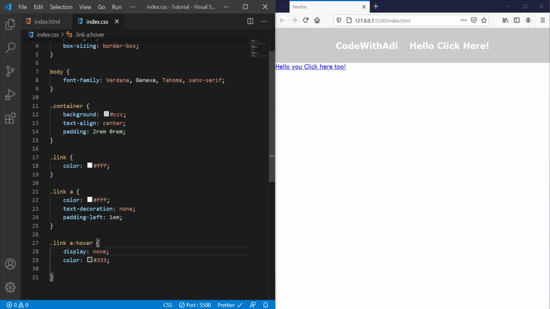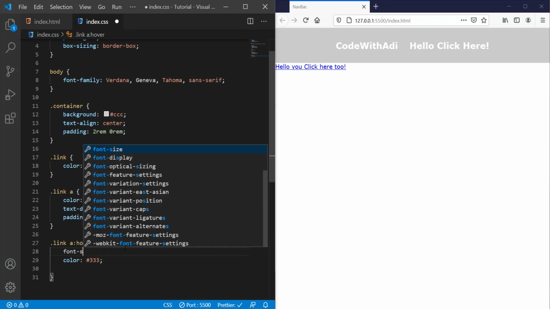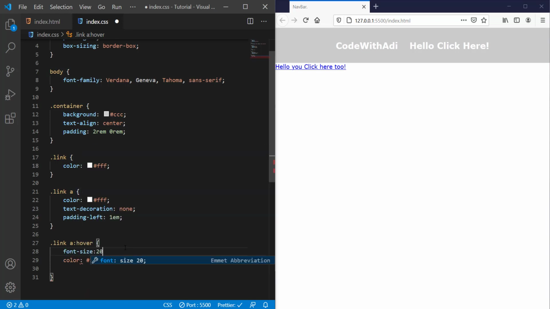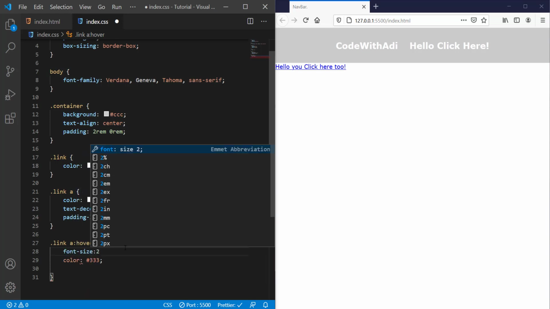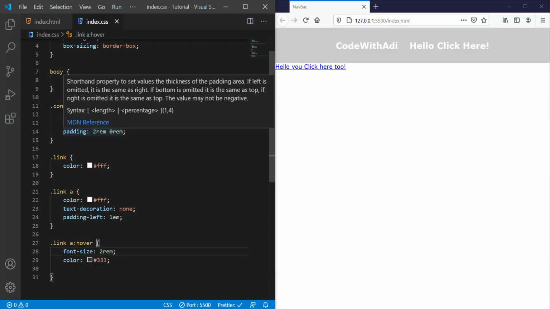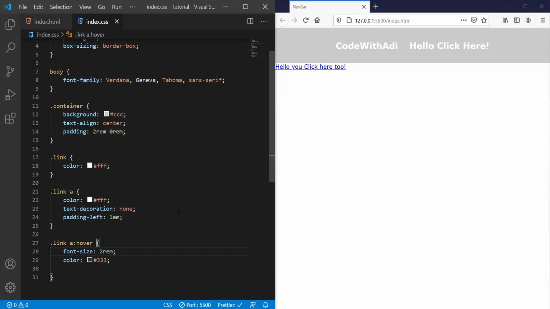Okay, so another thing we could do is increase the font size. Let's say I increase the font size to 20. Let's say we have 2 rem, and from 1 rem I think the font size will be 2 rem. So if I go now, you could see, boom. This is how you could get these effects.